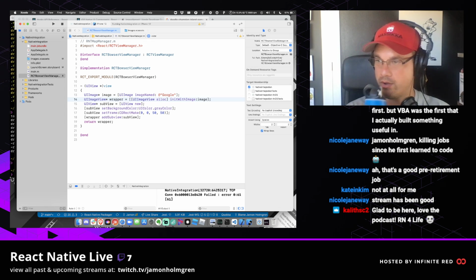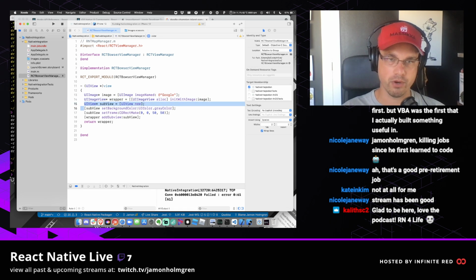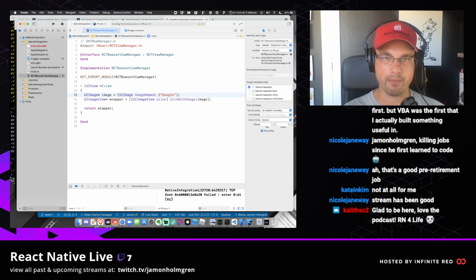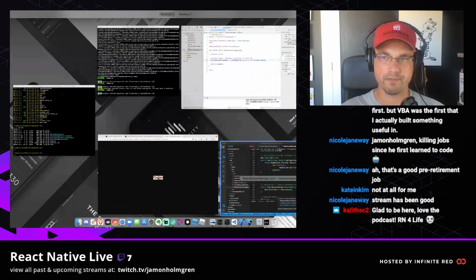So that is now there. We don't need the sub view anymore. That can all go away. We're just going to return the wrapper. So we have the image and we have the wrapper. What I don't remember is whether it will stretch this properly, but we'll see. So we're going to hit run.